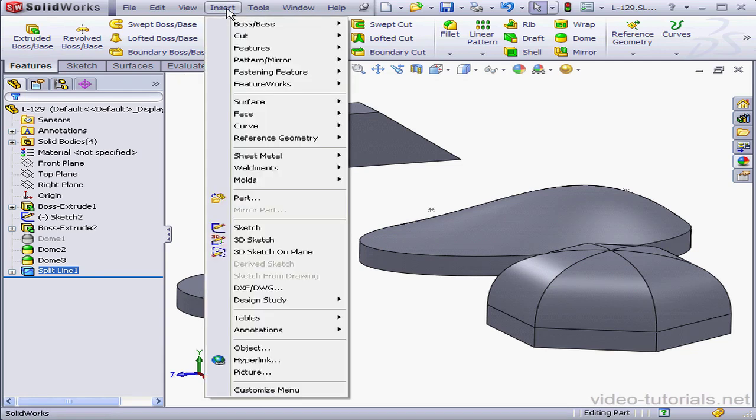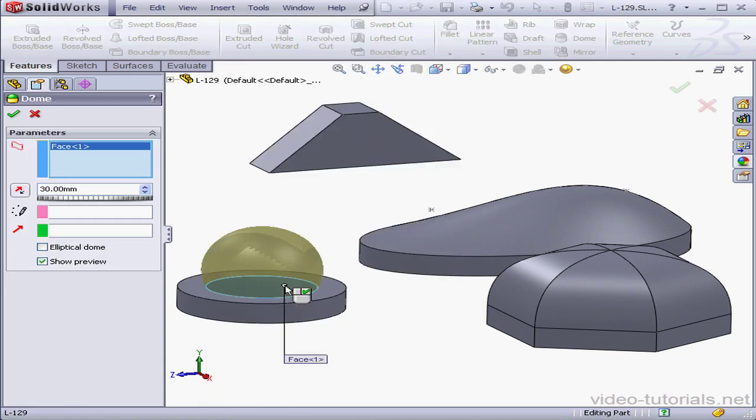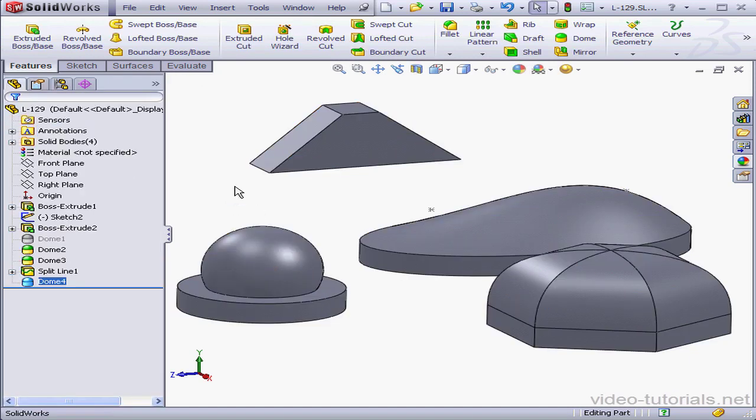Let's activate the Dome tool again now. Insert, Features, Dome. We'll select this face, click OK. As I mentioned before, you can create a generic bulge, but you don't have a lot of control over the shape of the dome. And this concludes our lesson about the Dome tool.